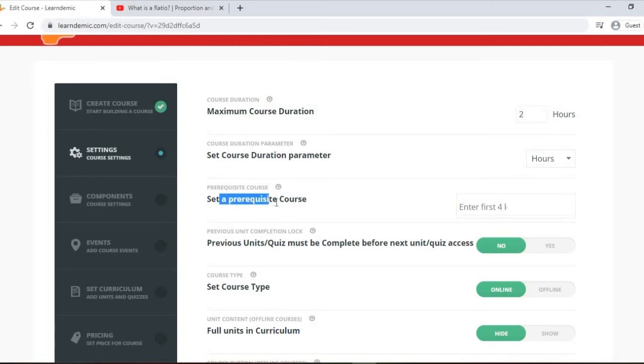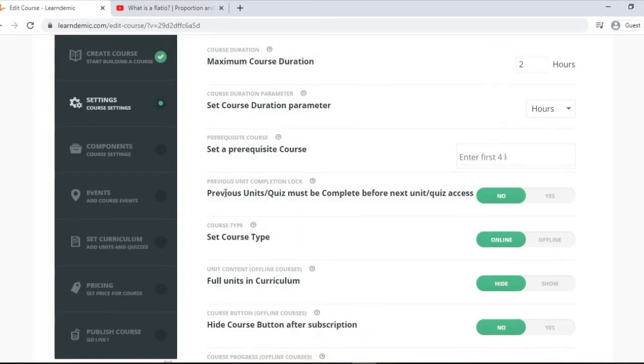Okay, set a prerequisite course. You can set a required lesson which the students have to finish first before they can proceed to this lesson. In this setting, your student cannot proceed to the next unit or part of the lesson if they have not yet finished the first unit. They have to finish the first one first before they can proceed to the next one.